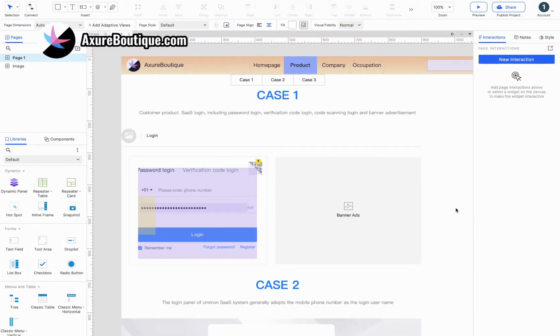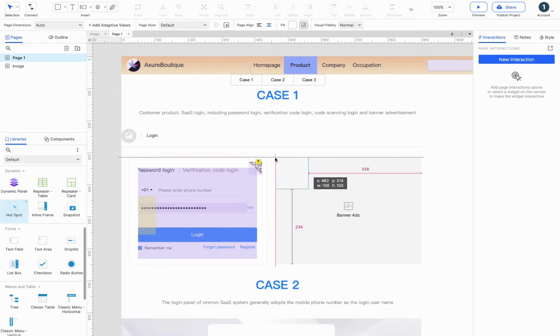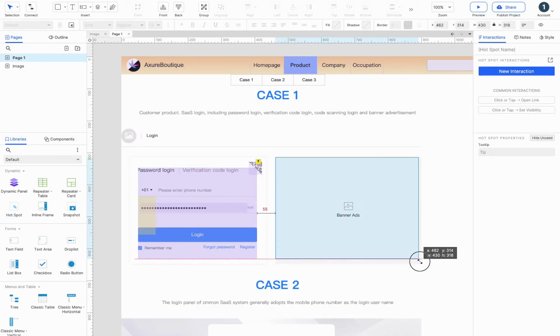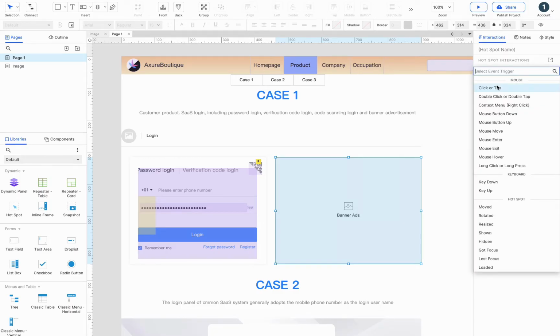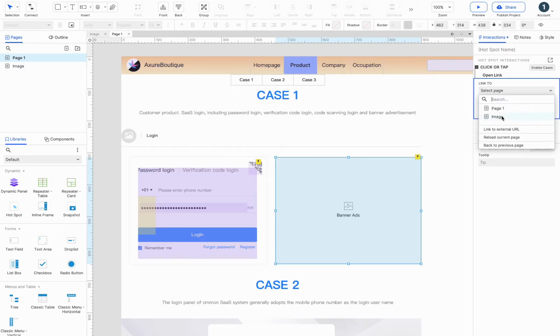A hotspot is an invisible area, mainly used for interaction or as an anchor link. Drag a hotspot to the location where you want to trigger the interaction. Then we add a click interaction to it to open a new page.